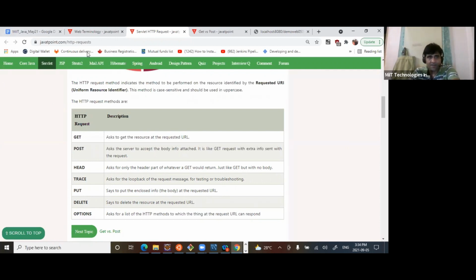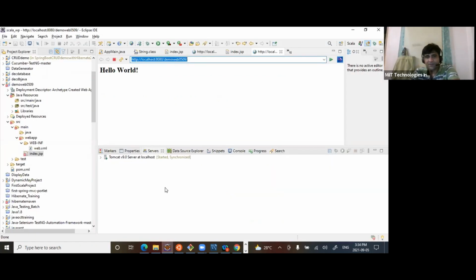Let's say right now I'm accessing the website. What am I actually doing? I'm not doing anything. I'm just getting the data from the server. So what is a server? You can see I started my server here, Tomcat 9.0 server at localhost. Currently my application is running on this server, localhost.